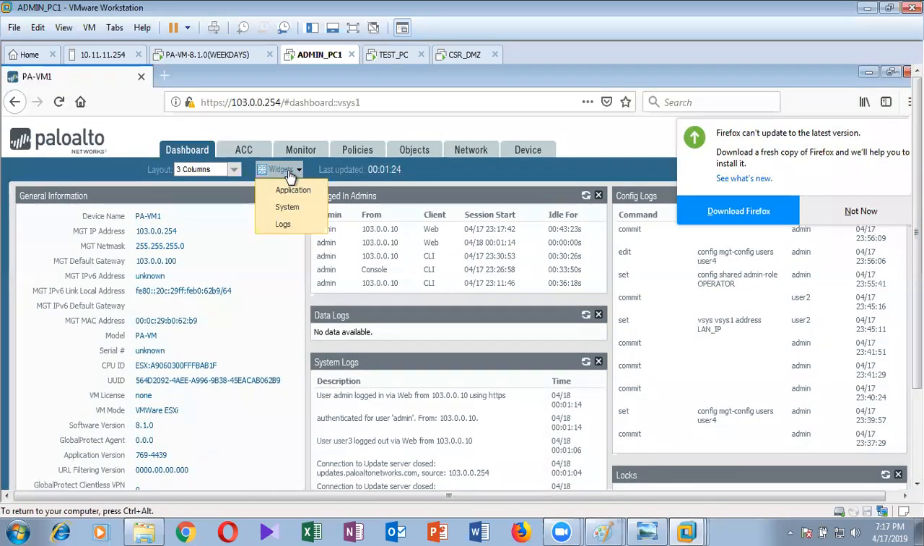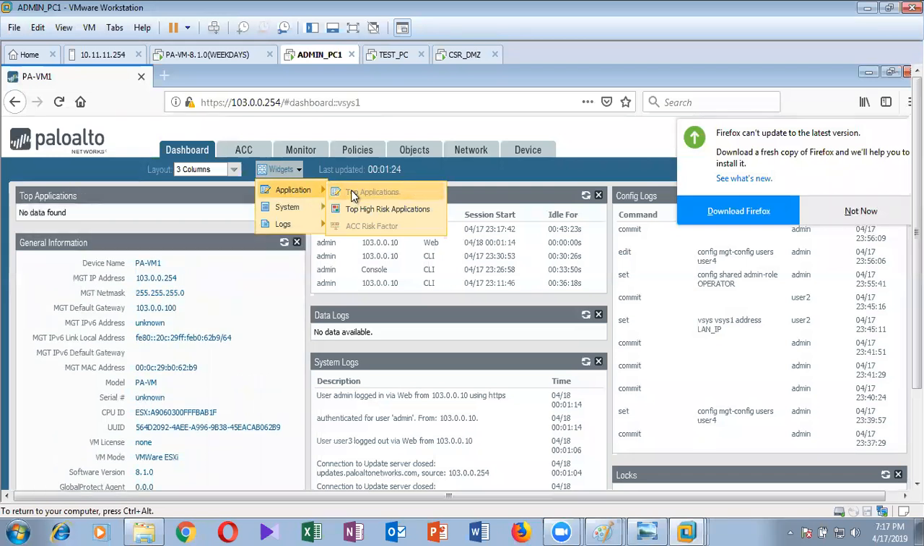If you want to manage something on the dashboard, like top applications, right now we are not using any application through the firewall. Is any traffic passing through the firewall right now? No. Right now we are only on the firewall control plane. We are not on the data plane. So this will come into the picture when the data plane comes.